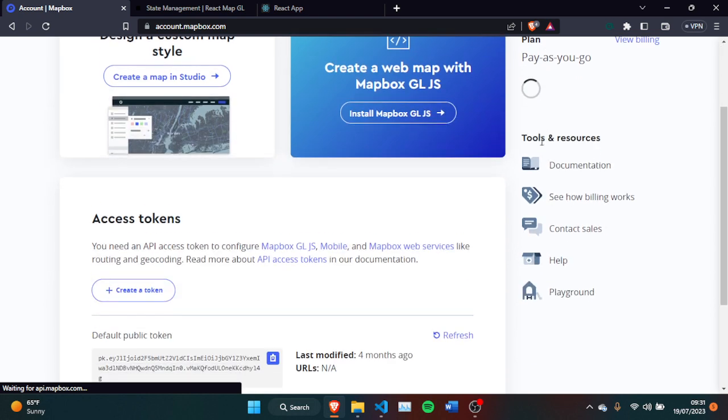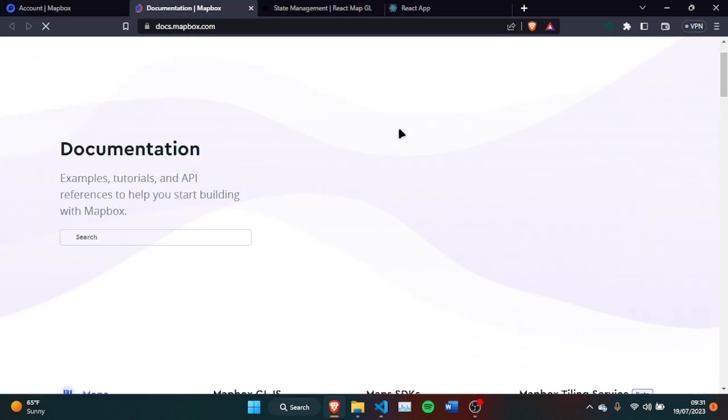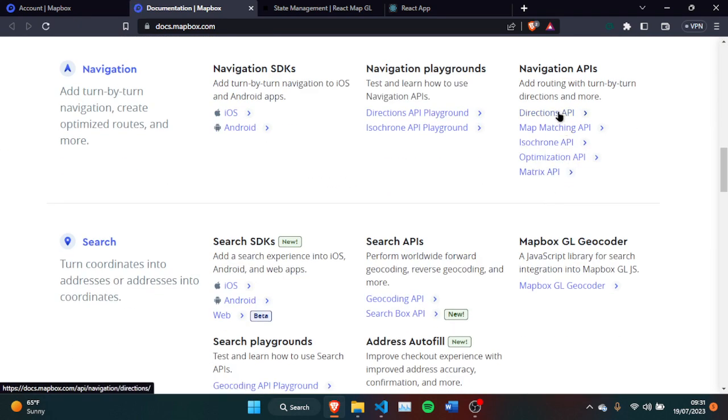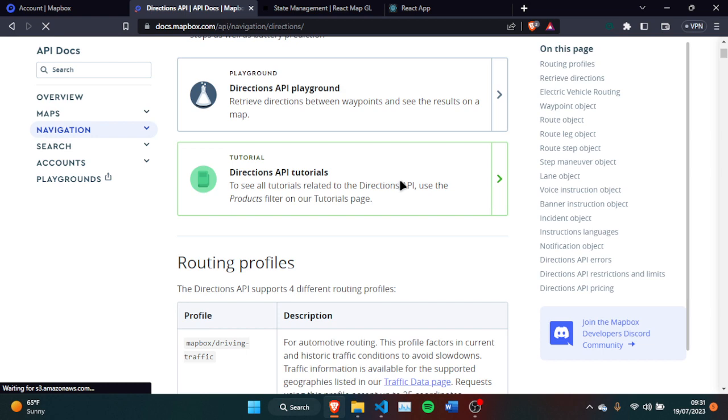And in the documentation, we can navigate to navigation, it's right here. And we're going to be using the directions API. Of course, you can go ahead and check out these other ones. Isochrone, I especially like Isochrone. We'll probably look at it some day in the future, but for today we're just going to be looking at directions. But you can go ahead and check out those other ones.